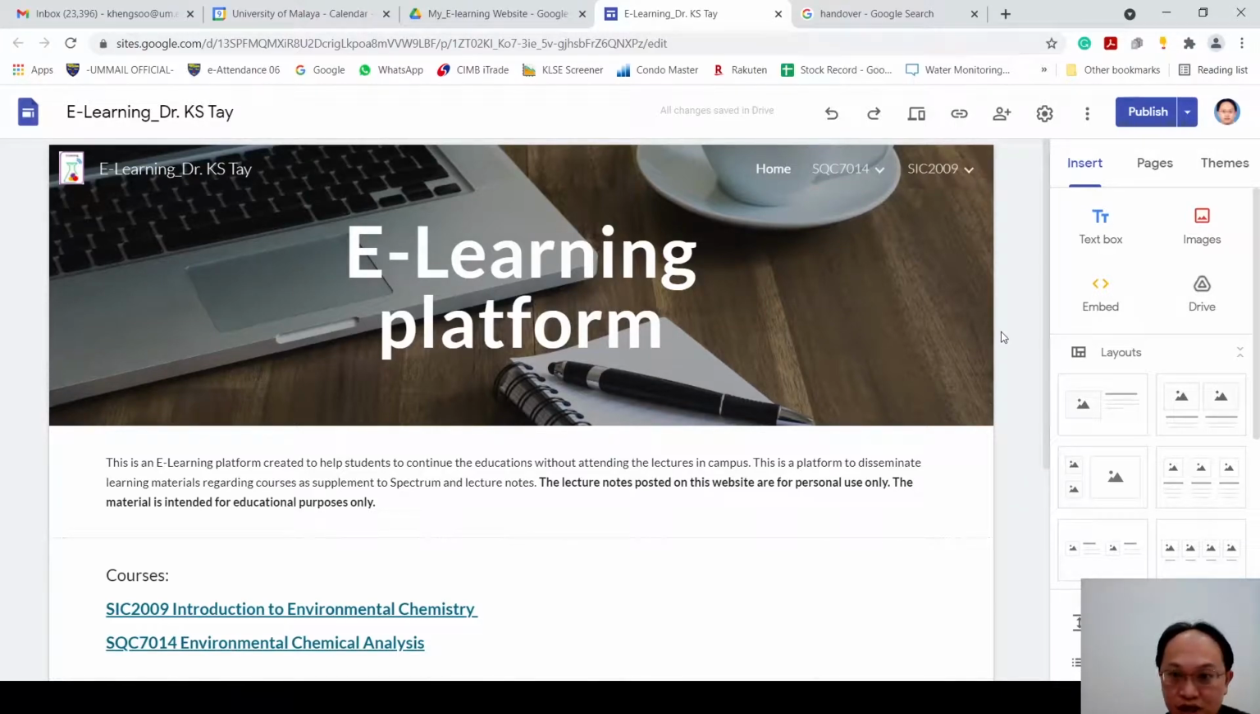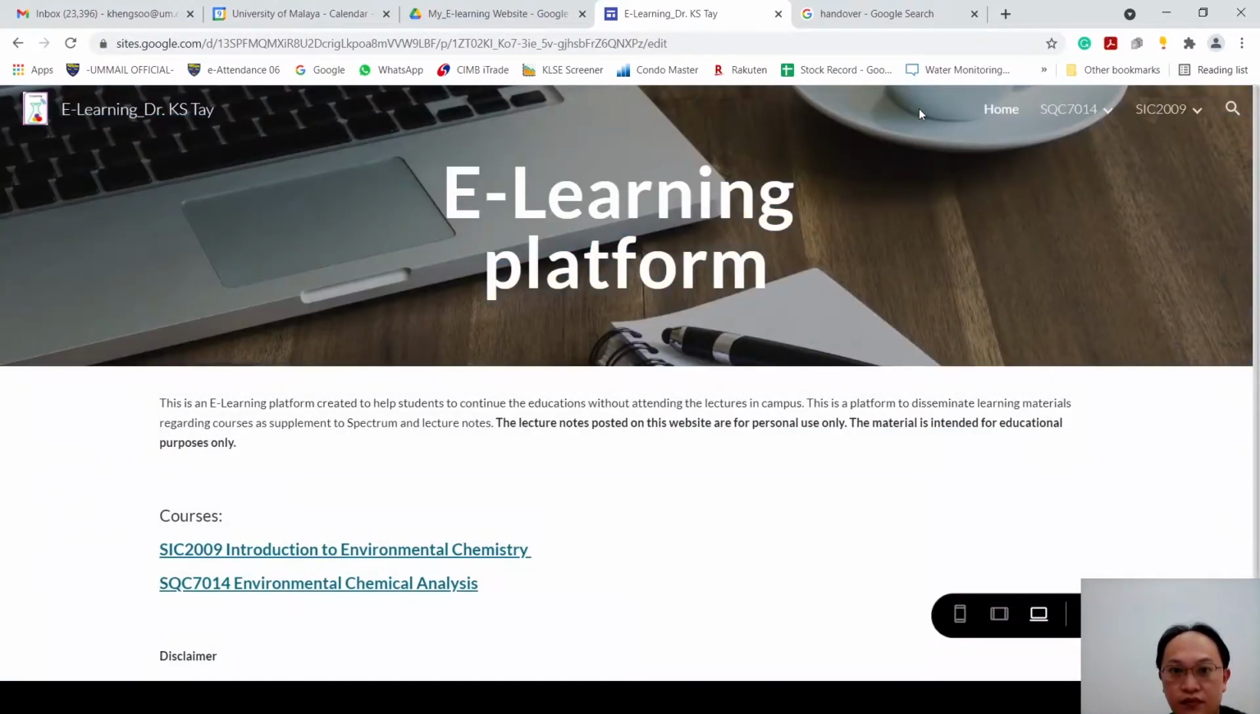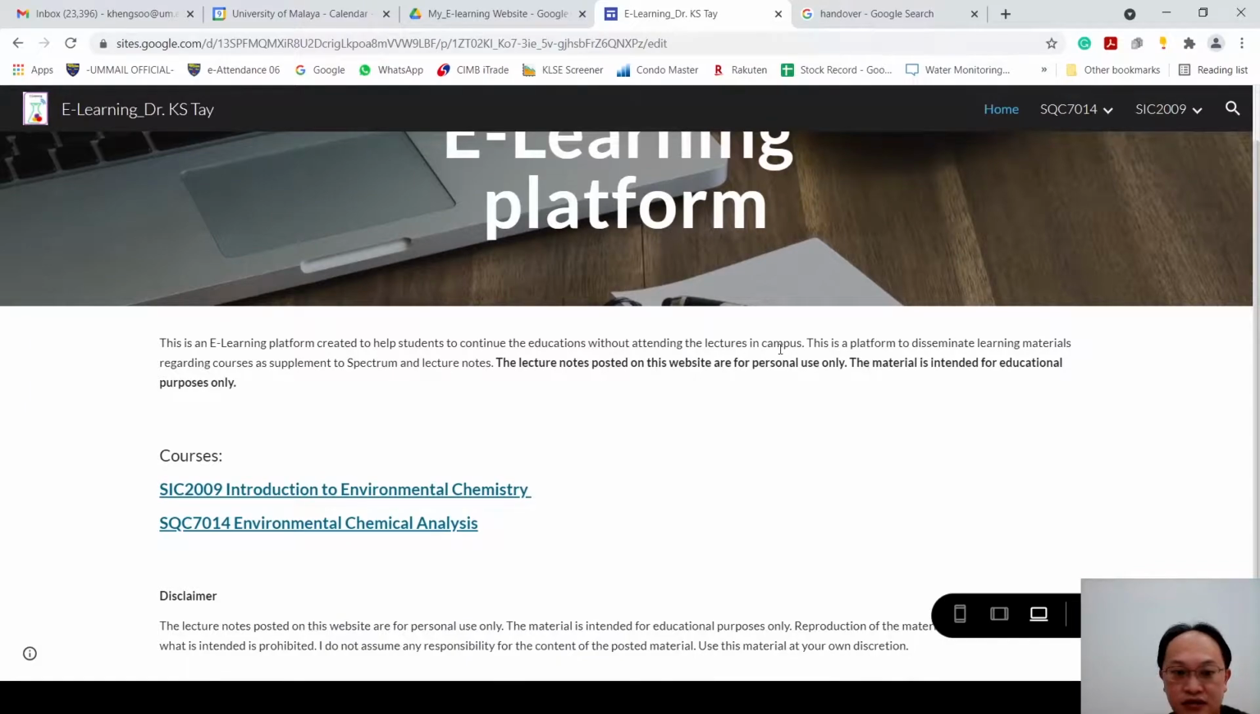This is a Google site platform where we can add all the items that we want. So if we would like to view how it's going to look when the student accesses our website, we can try to click this preview. So from here you can see that this is a complete website that I have created.